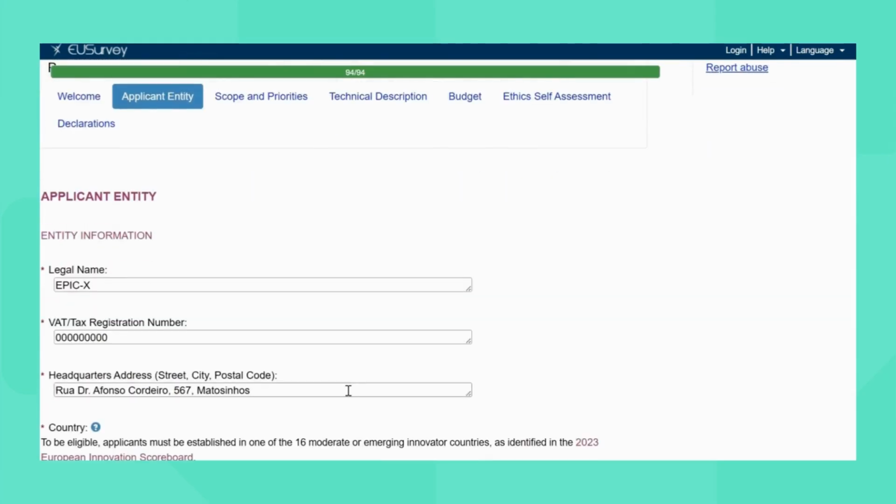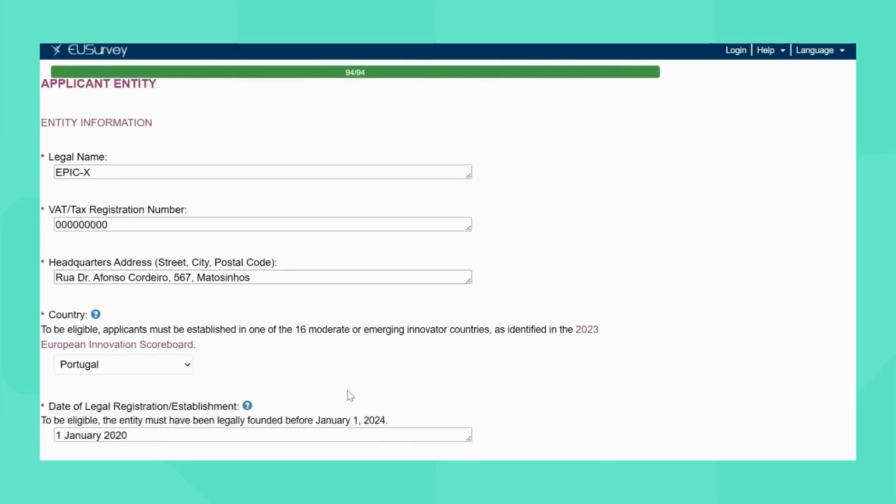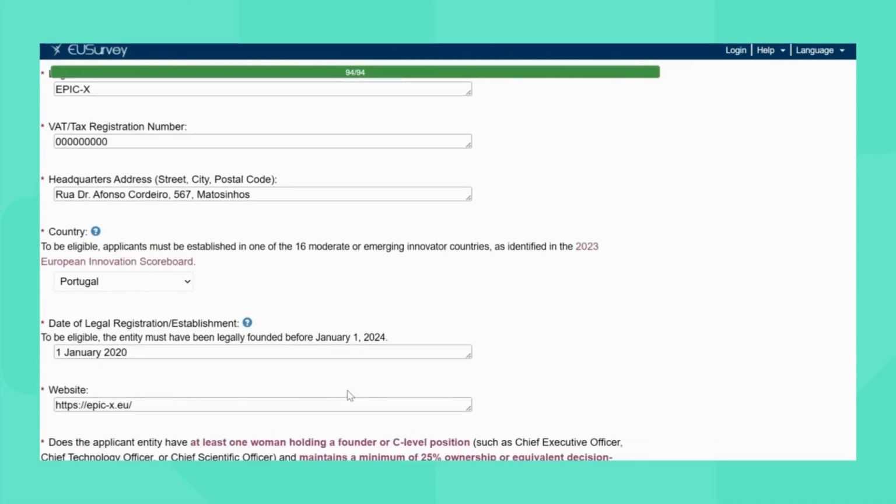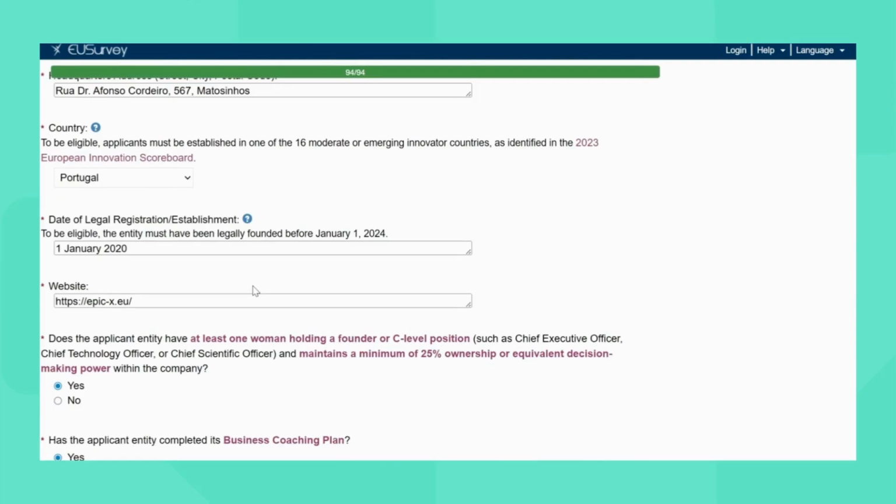Here, you should provide us with information about your entity, namely the legal name, the VAT or tax registration number, the headquarters address, the country, the date of legal registration establishment, and the website. Please ensure that your entity is established in one of the 16 moderate or emerging innovator countries, as this is one of the eligibility criteria, and that your entity was established or founded before January 1st, 2024.